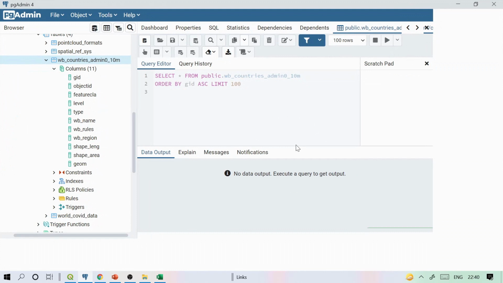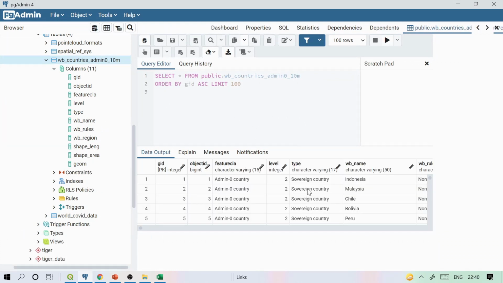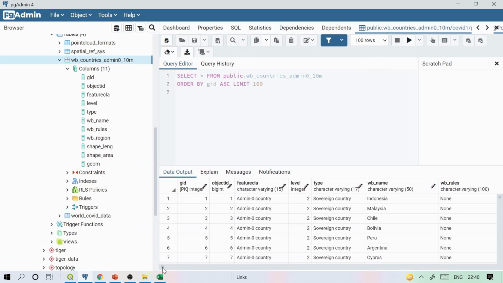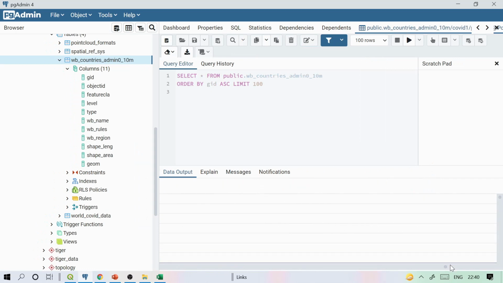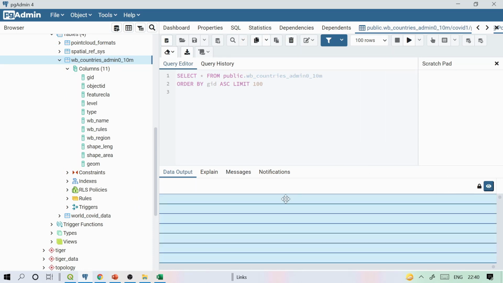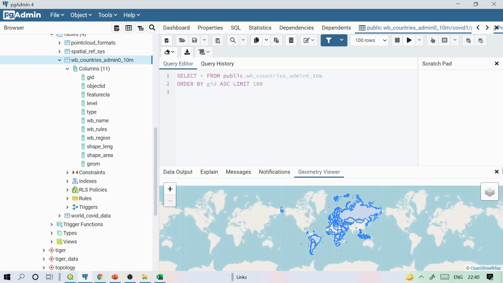Yes, it is loading. So this is the data, as you can see here. And where is your geometry field? This is our geometry field. If I click on the geometry field, it will show you the shape of that also. This is the first 100 rows, because we have seen that.